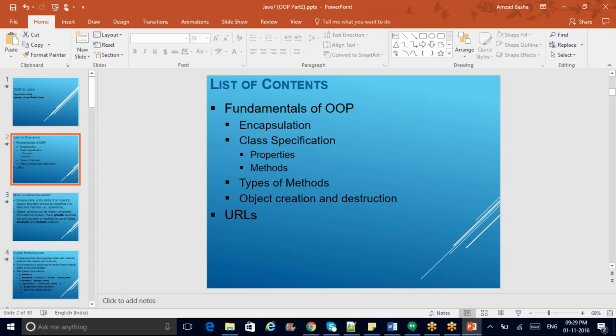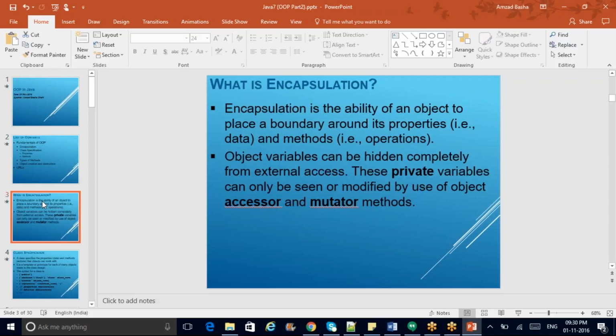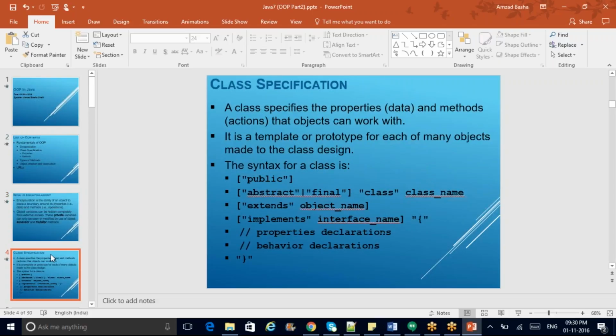So we'll take a look at the different syntaxes of class specification, the syntax to declare the properties, the syntax to declare the methods, all those things we'll take a look at. Right, so here is the brief definition about this encapsulation thing. And then the class specification, wherein the class talks about the properties, the methods, and how the objects are going to work with each other. Any class that you want to declare, you need to follow this syntax.